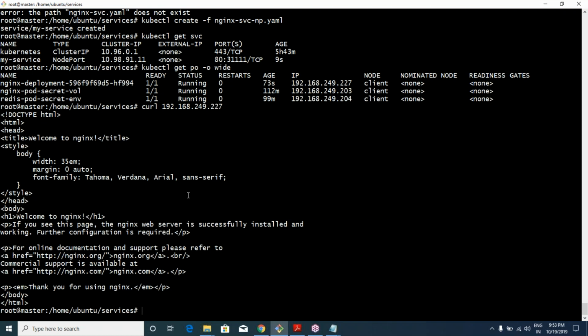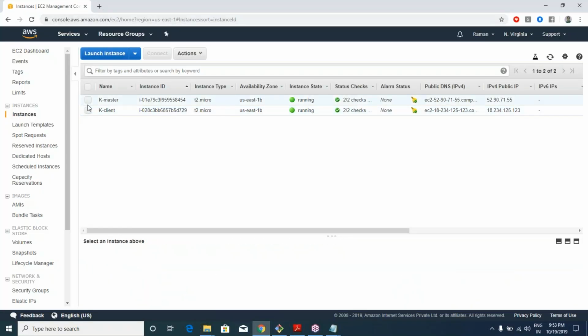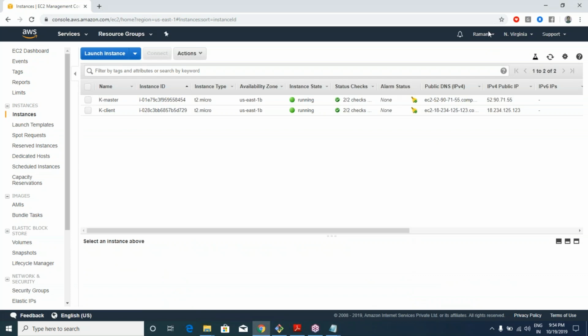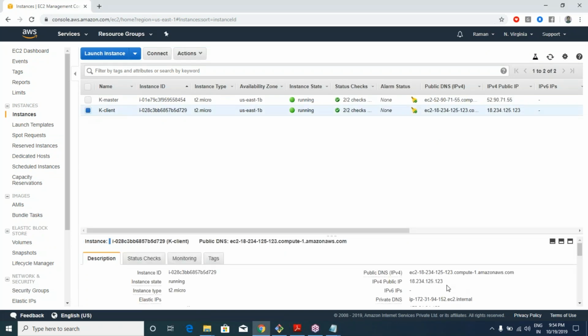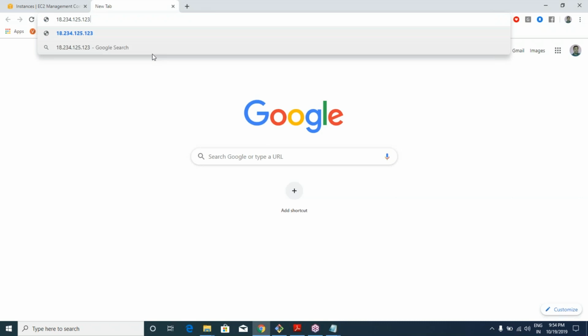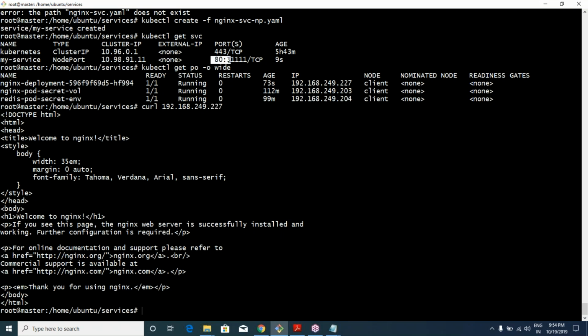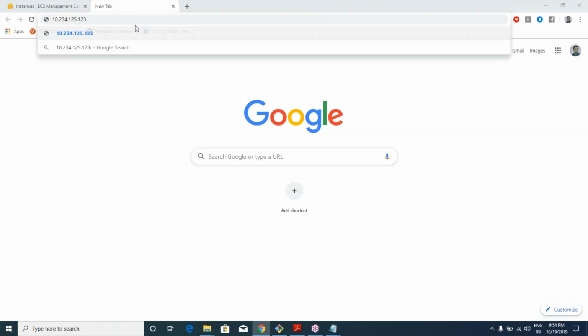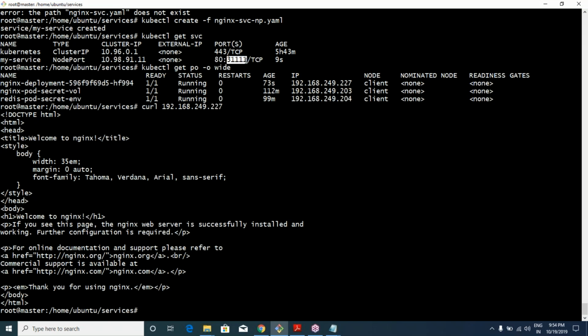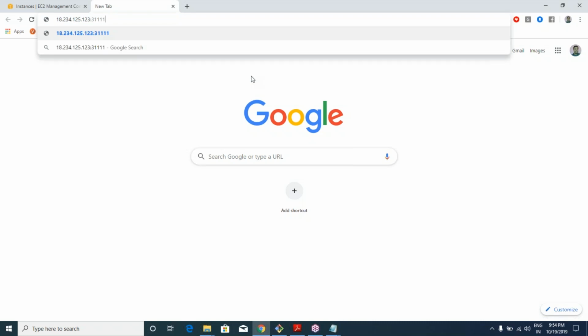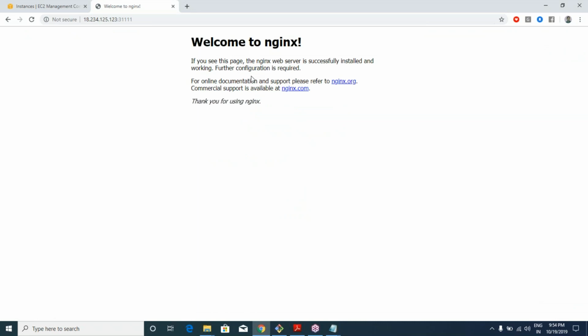Now I want to see whether it is accessible to the outside world or not. So for that I will use the IP address. It is running on my client machine. I will take this and paste it. Okay, and you can see here it is mapped to port 80. So I will use a colon and this port, which is 3111. So it is mapped to this port. So you can see your nginx service is running, which is running on your port. Now we can access it through the web browser.